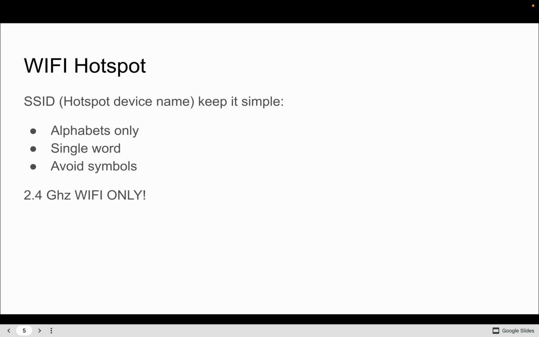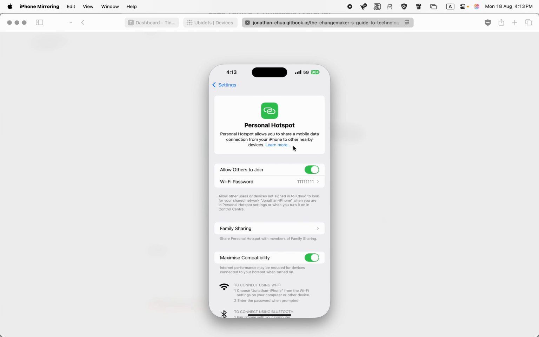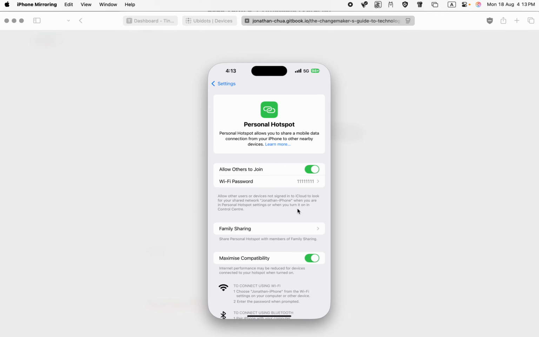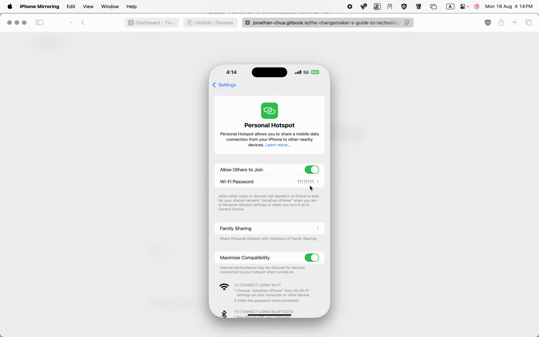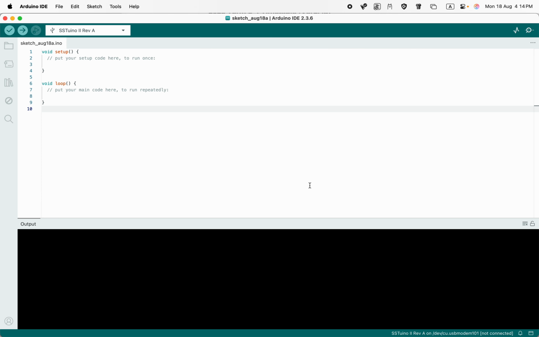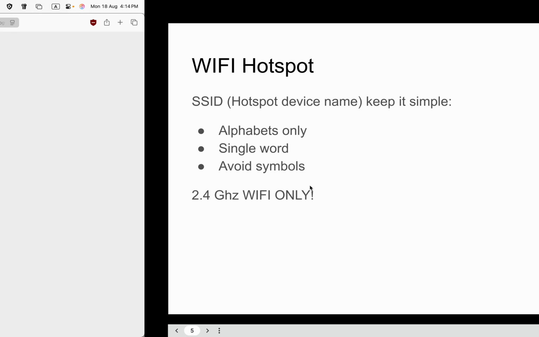And Wi-Fi hotspot. Okay, so the Wi-Fi hotspot needs to be, keep it simple, alphabets only, single word, avoid symbols. So don't have those apostrophe, colon. Try to keep it as simple as possible. I show you my example. So like this, my username, the hotspot name will be Jonathan dash iPhone. This will not have any issue. And then Wi-Fi password, for this exercise I keep it simple. I put 8 1. Okay, so next later I will go and key that into the Arduino.